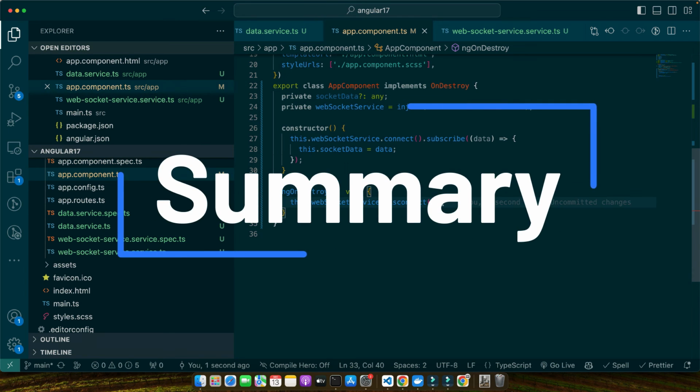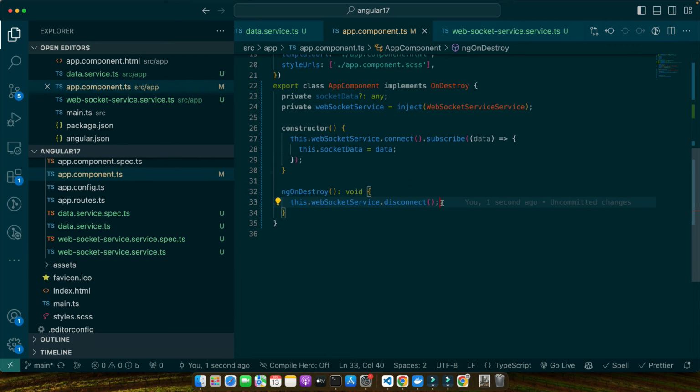In summary, ngOnDestroy is more than just a cleanup function. It's a part of a broader strategy for efficient resource management in Angular applications. By understanding and utilizing its relationship with other lifecycle hooks, you can significantly enhance your app's performance and reliability.